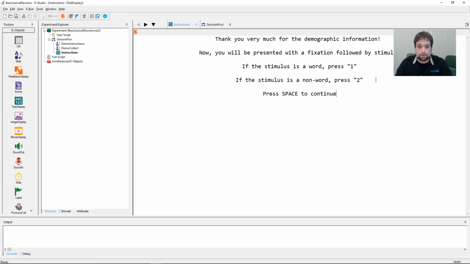Very cool. So this is just my simple instructions to participants. Thank you very much for the demographic information. Now you will be presented with a fixation followed by a stimulus. If the stimulus is a word, press 1. If the stimulus is a non-word, press 2. Pretty simple instructions. I lay out the key mapping to participants, and I have them press space to continue.